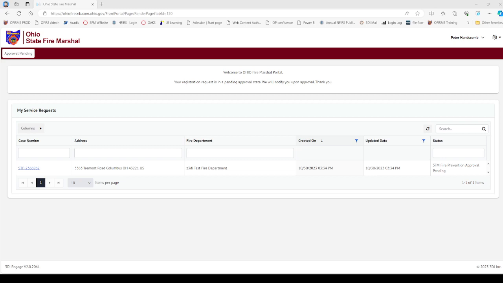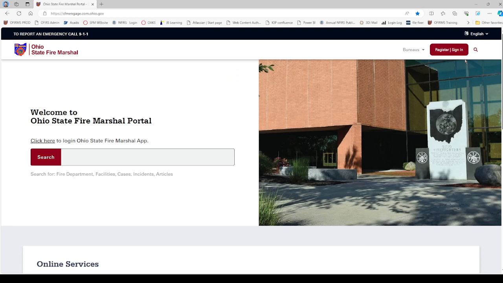Your screen will look like this, where it says in the upper left-hand corner, Approval Pending. At this point, you need to wait until the Fire Prevention Bureau, if you're a fire chief, or your fire chief themselves, has a chance to approve your account. The Fire Prevention Bureau has a standard to approve accounts as they come in. This is done through the week from 8 o'clock to 5 o'clock on weekdays. Once you do this, we want you to log out. You'll get an approval email once the account is approved. Once you get that, you can register and sign in.